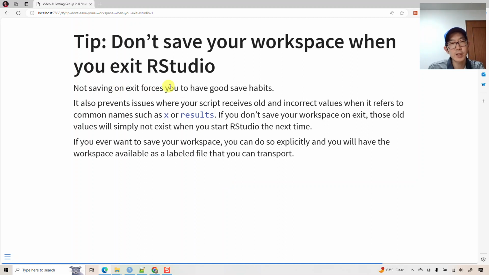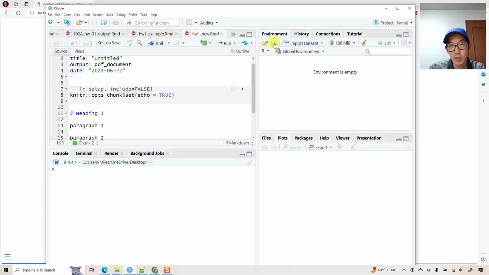I wrote, not saving on exit forces you to have good habits. It also prevents issues where your script receives old and incorrect values when it refers to common names such as x or results. If you don't save your workspace on exit, then those values won't exist when you start RStudio the next time. Okay. And if you want to save your workspace, you still can. You just have to do it explicitly. You just click the little save icon for save workspace.